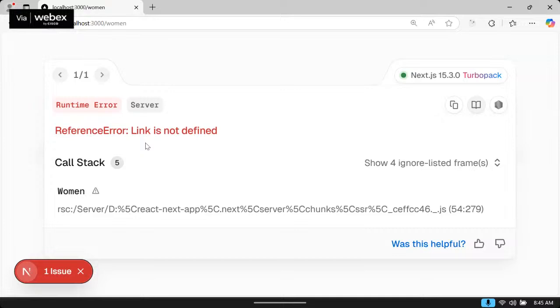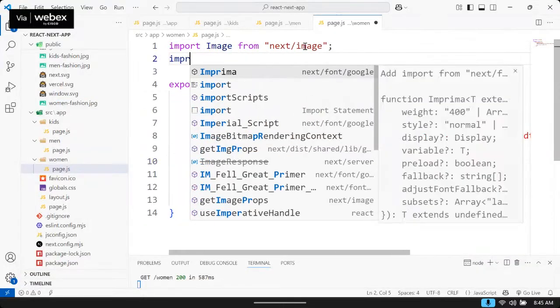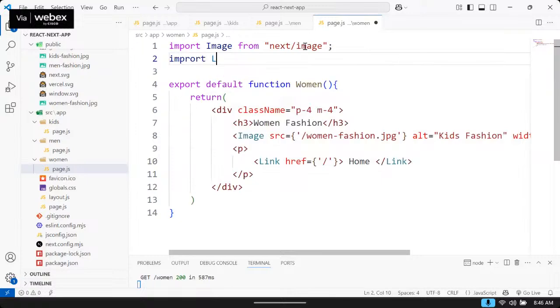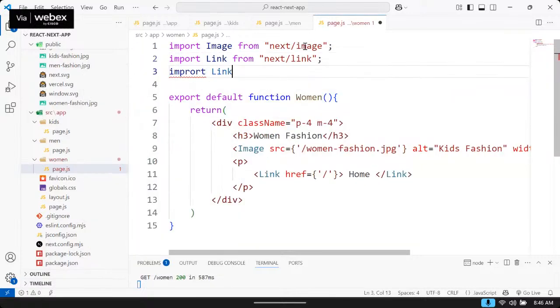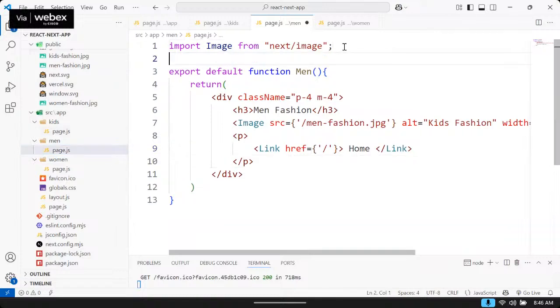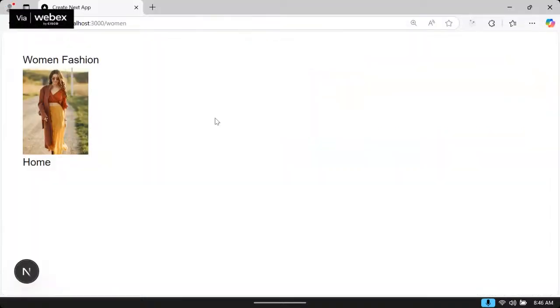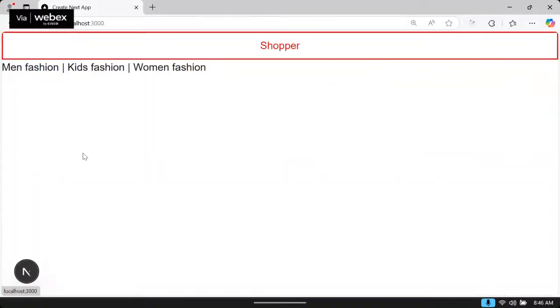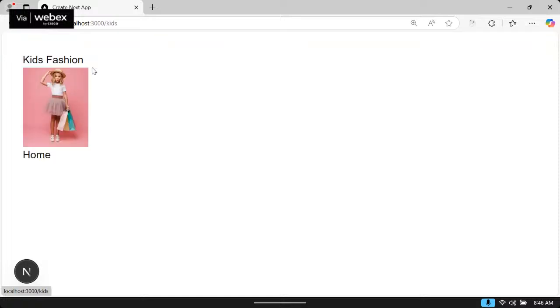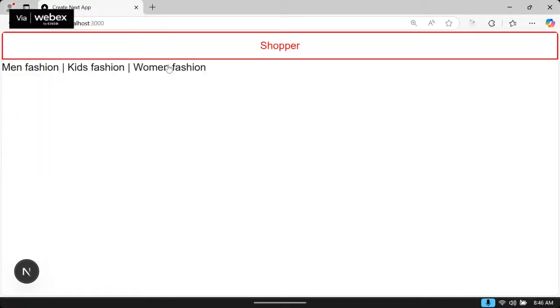So link is not defined in certain locations. That means we are not importing it. Make sure that we import link. So we import link from next/link. Okay. And the same thing you need to do everywhere. Men fashion link is imported, that's fine. Kids fashion already it is imported, no issue. Now you click on home, get back to the home. You click on kids fashion, it will get to the kids and again back to the home. So it is a simple navigation in your Next application.